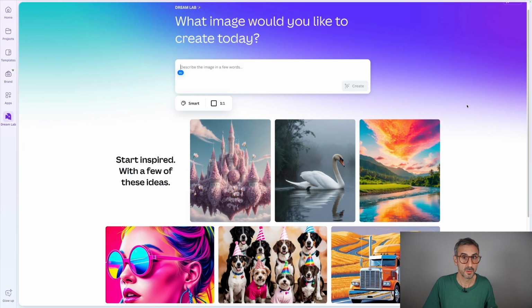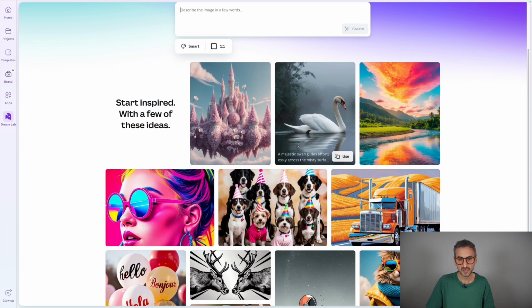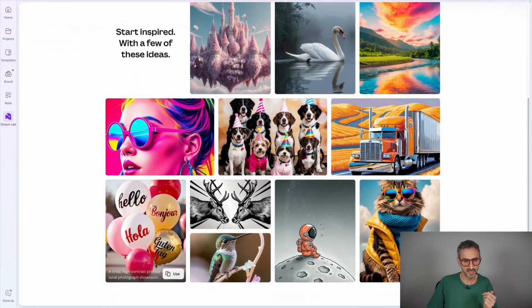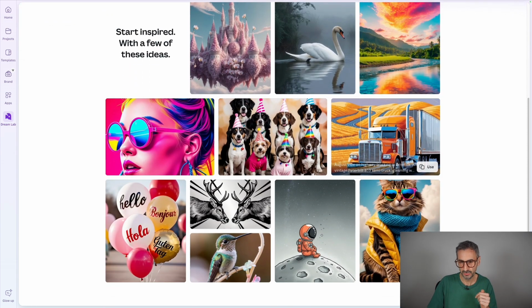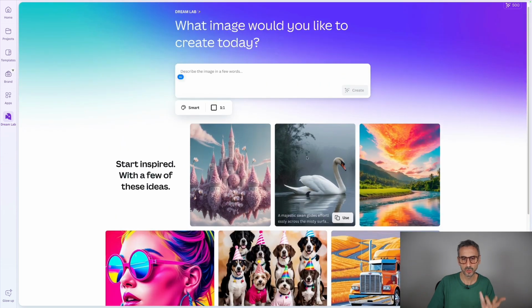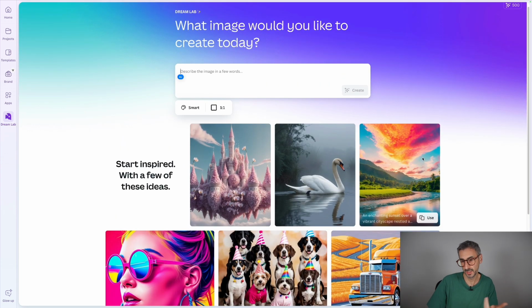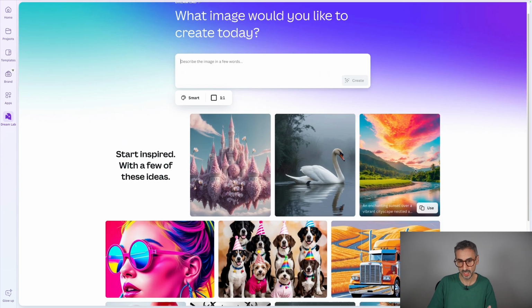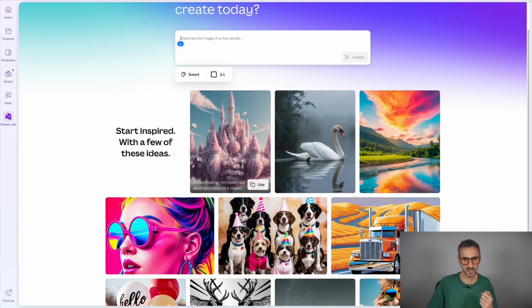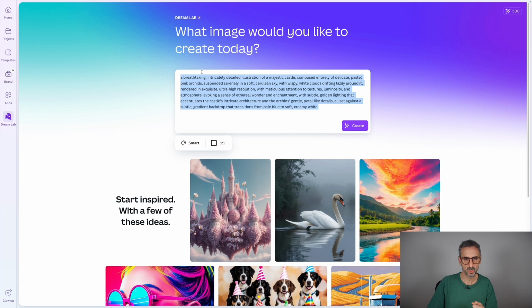When you open Dreamlab for the very first time, you will see this page right here. And Canva gives us a few example outcomes of prompts that have been executed into images. So you can click on any of them. Let's use the first one right here, this castle with the flowers, which looks beautiful. If you click on use, it will load the prompt directly in the box right here.